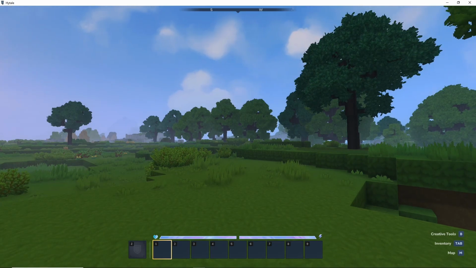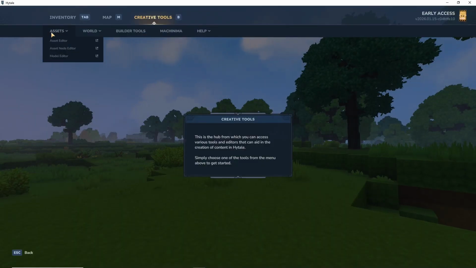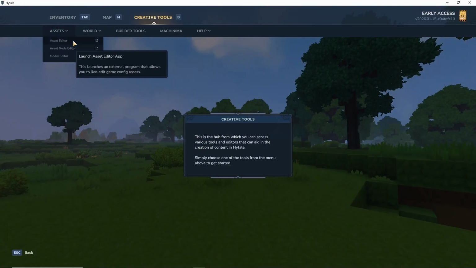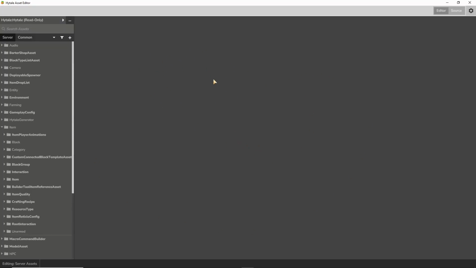Then you can access the asset editor by pressing B and hovering over the Assets tab up here. Then, right at the top, we have the Asset Editor. By clicking on that, it will open it up in a new window. This window will allow us to create our first item, and really, it allows us to create every item that we want.